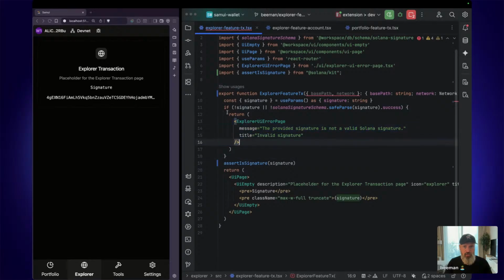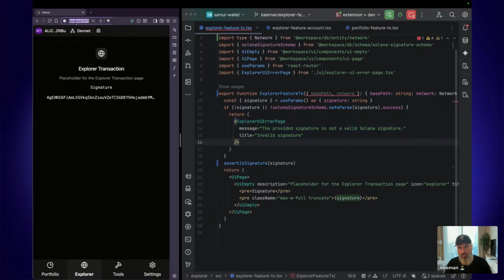If not, you'll get this error message, and we can actually prove that by just invalidating the signature. I'm just going to delete a bunch of characters. Now it's no longer a valid signature, and it will give this error. Good enough for now.